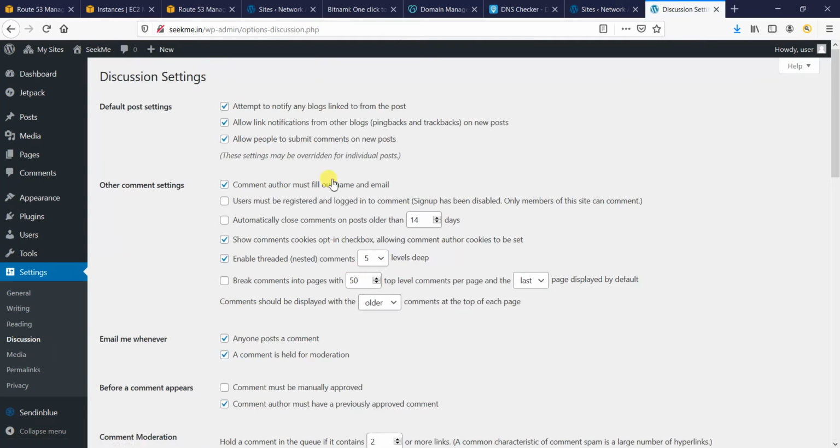Next comes the Discussion. This is a page where you can control the comments coming to your website or to your blog posts. So you can go through all these links. That is, you can get notified when someone links to your post, or you can be notified by other bloggers who leave their link, and you can also allow everyone to submit their comments.